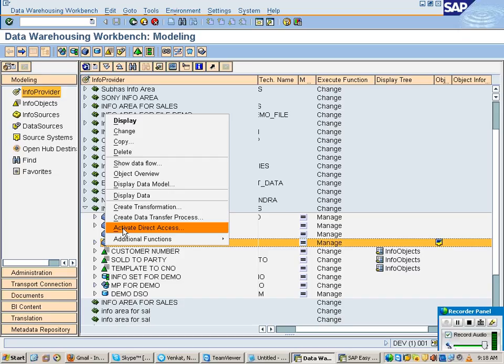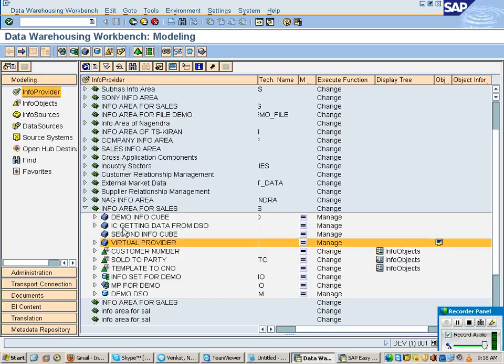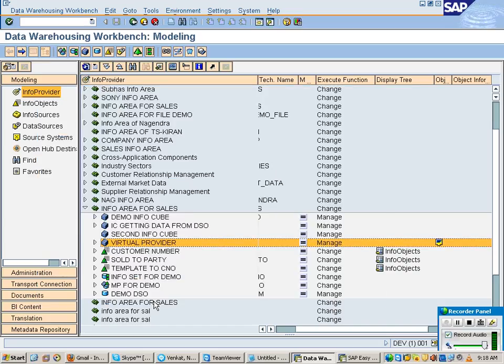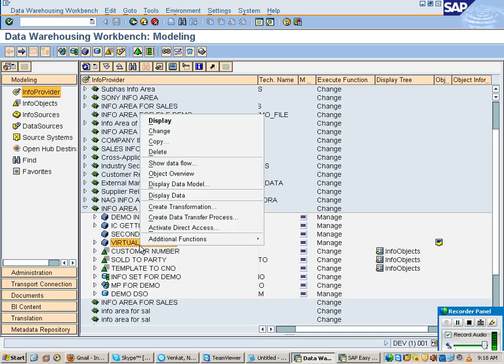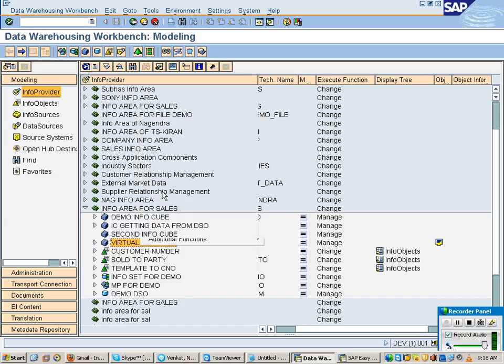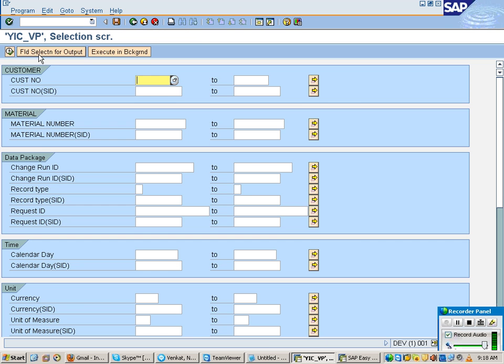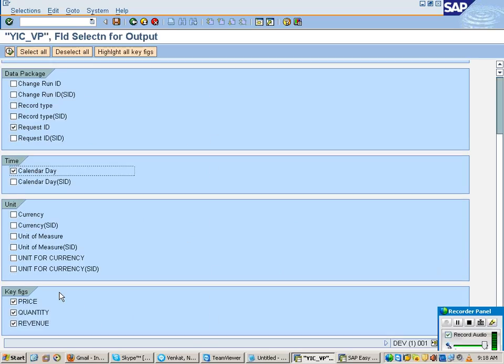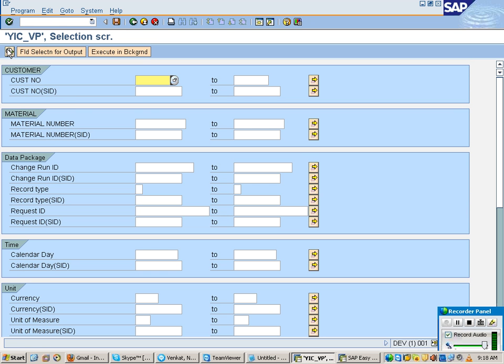What you can do is just right click on this. What is that option? So once I say activate direct access, it's nothing but it is fetching the data now remotely. Then you want to see the data there. Did I load any data as of now? No, but still can you see? Display data. And if you want, you can observe, see what fields you want to see for output. Customer number, material, request, the calendar day and the execute.